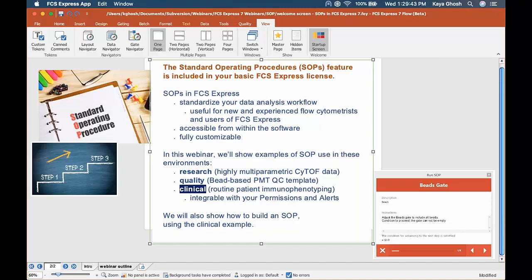And the point I want to make before we do that is that the clinical layout can be fully integrated with your permissions and your alerts. If you want to safeguard the SOP so that it can only be edited by certain security groups, if you're using a clinical commercial license, you're using a network license most likely, and you probably have security groups like users, standard users, administrators. If you want to make sure that the steps within the SOP cannot be amended by anybody except, let's say, supervisors, you can tamp that down in permissions.